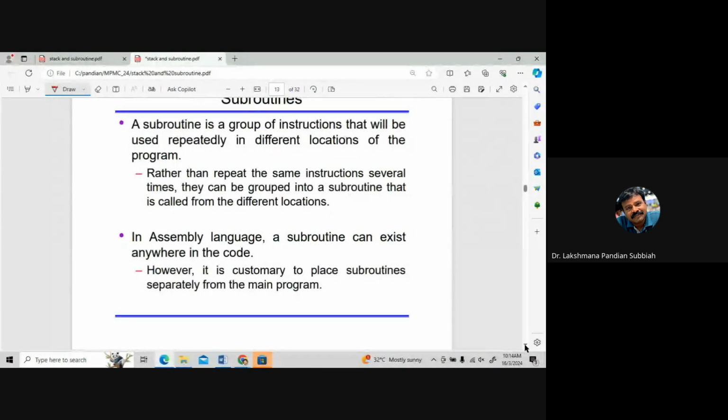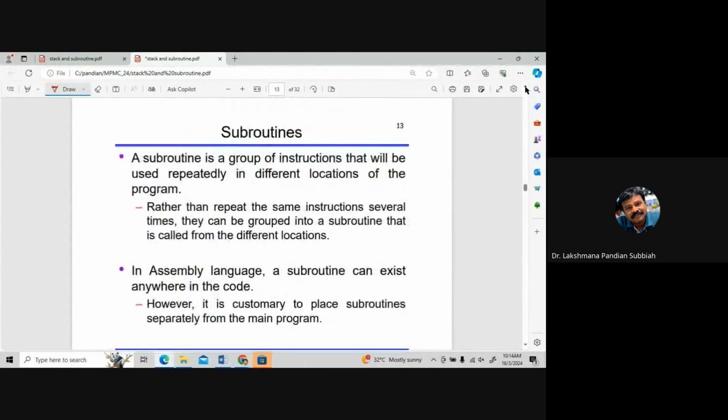Right. Here the stack is used by a subroutine, right? So here we have the subroutine. I told you that a subroutine is nothing but a function, right? A subroutine is a group of instructions, so this is one function. A subroutine is a group of instructions that is used repeatedly in different locations of the program, right? Like a function call, it is called a subroutine in the case of an assembly language program. When we want to repeatedly do some operation, the operation is placed as a subroutine. Then in your main program, wherever you want, you call the subroutine in many places, right? That is why you call it a subroutine.